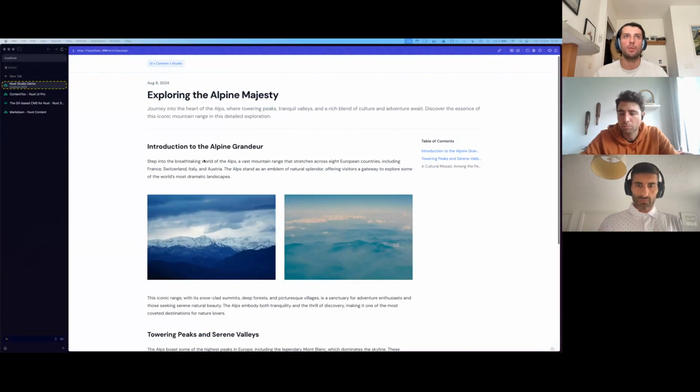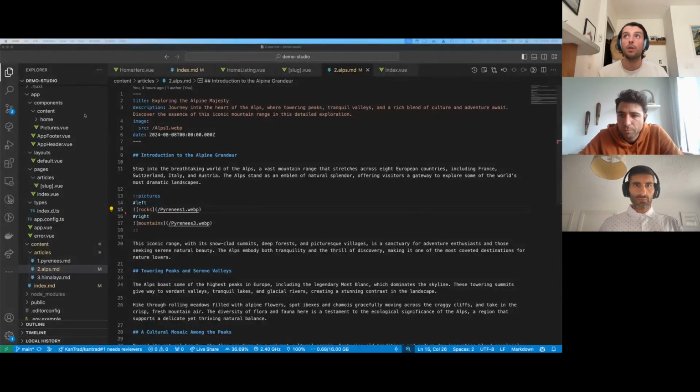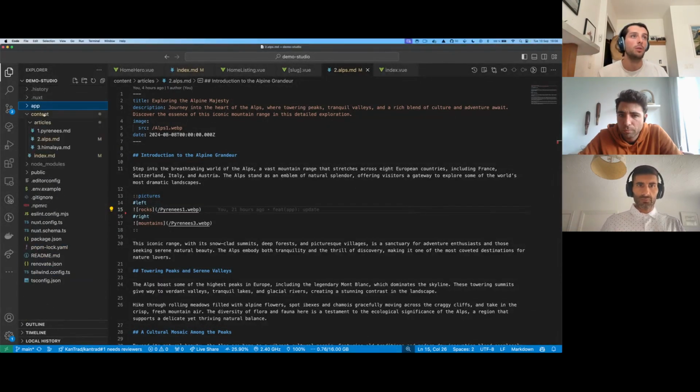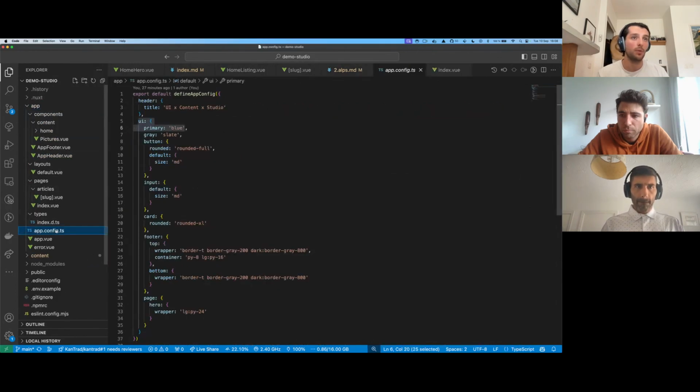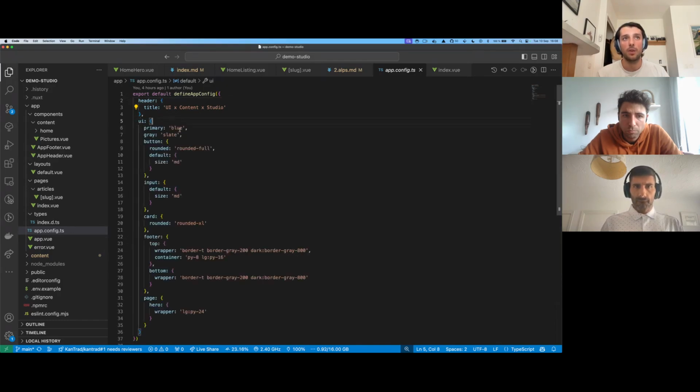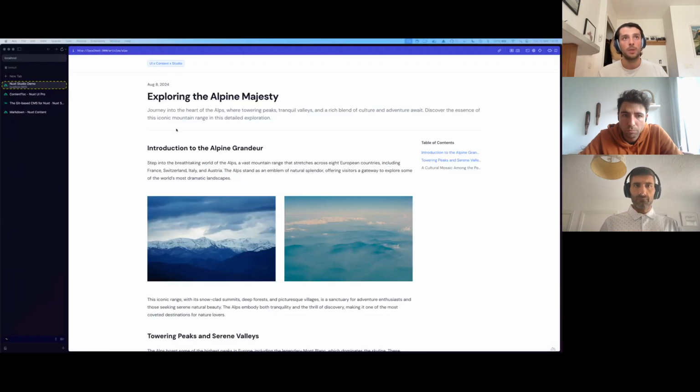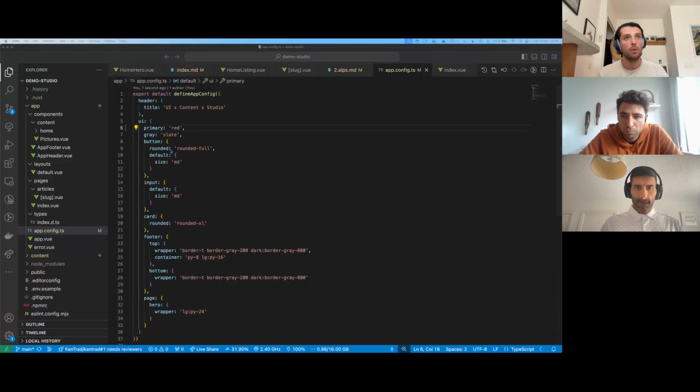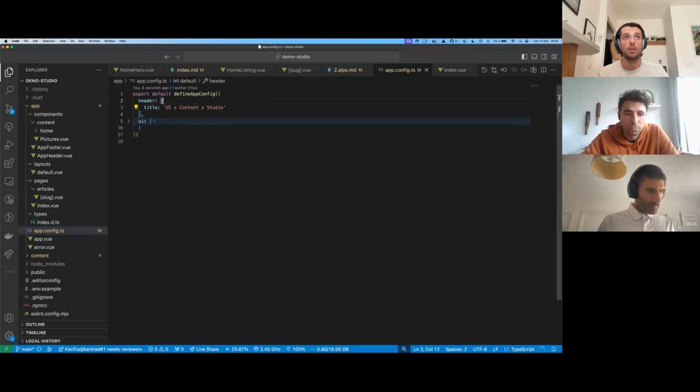Okay, wonderful. One last thing before going to Nuxt Studio. I don't know if some of you already use the app config, but you can set some variables in your app.config.ts. For example, here, all the UI configuration is in this file. So for example, you can play with the primary color of your website, and you have other configuration provided by the UI library, but you can also add custom ones.